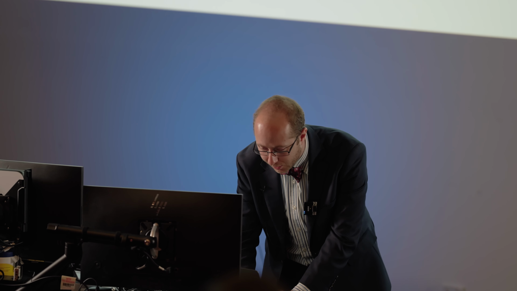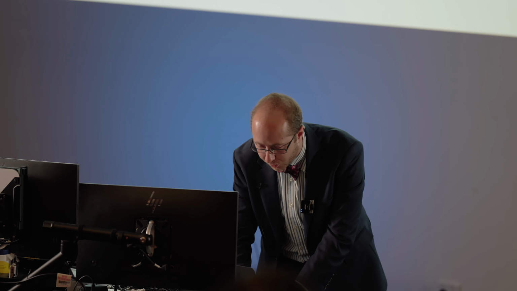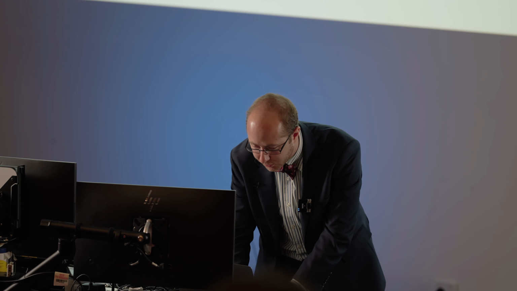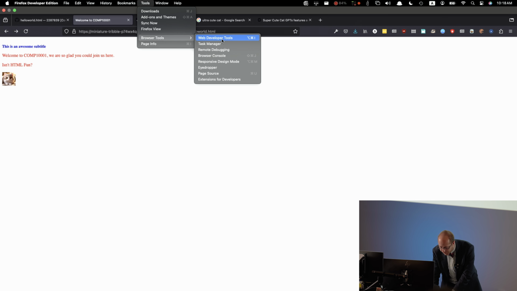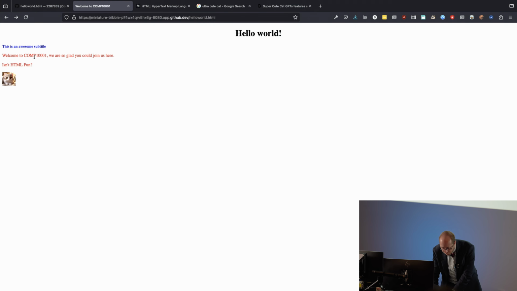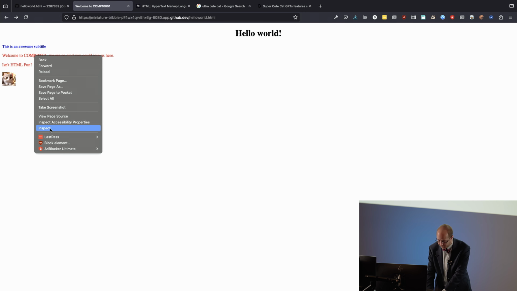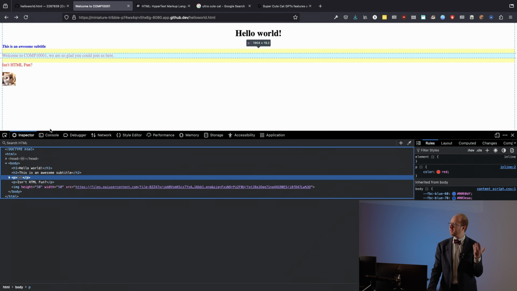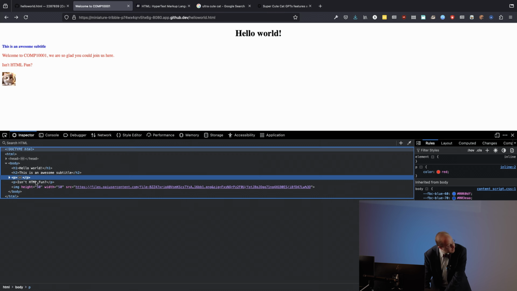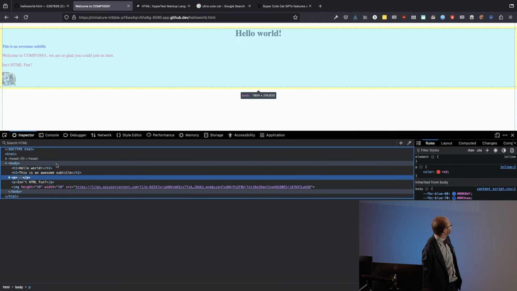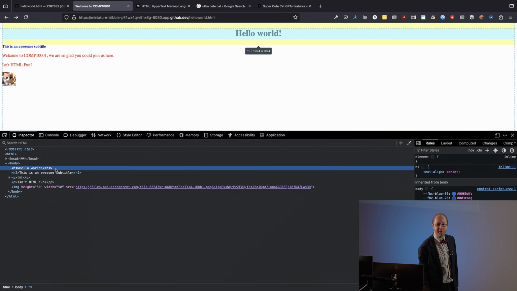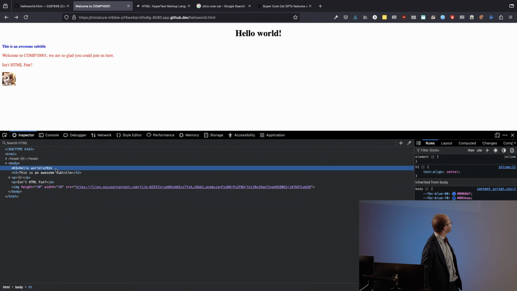Now, the other one that I want to show you is something that I did just before. So I went to Tools, Browser Tools, Web Developer Tools, but frequently, if you just right-click on the page, there's a button, Inspect. And so I'm going to click the Inspect button, and this opens up that window that I accidentally opened before. And now at the bottom here, you can see the HTML. And I know it's a little small, but we'll have to deal with that for the moment.